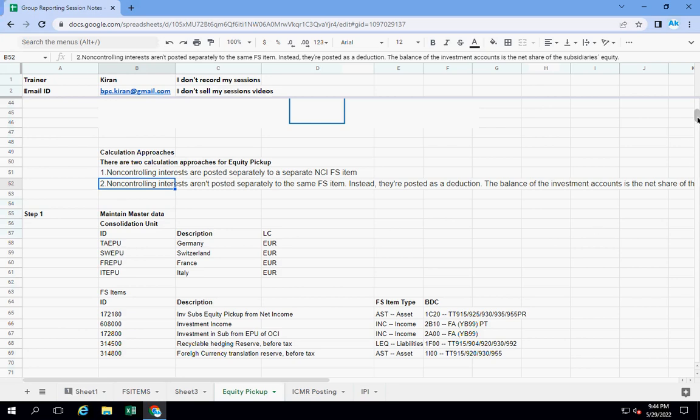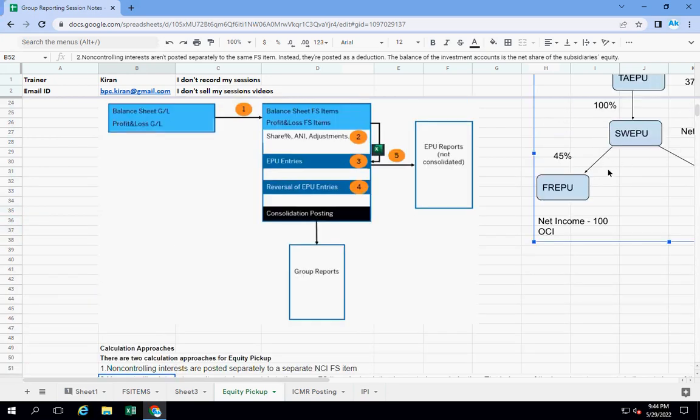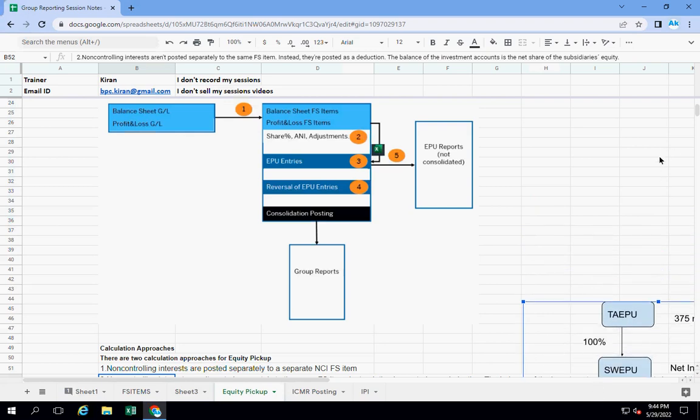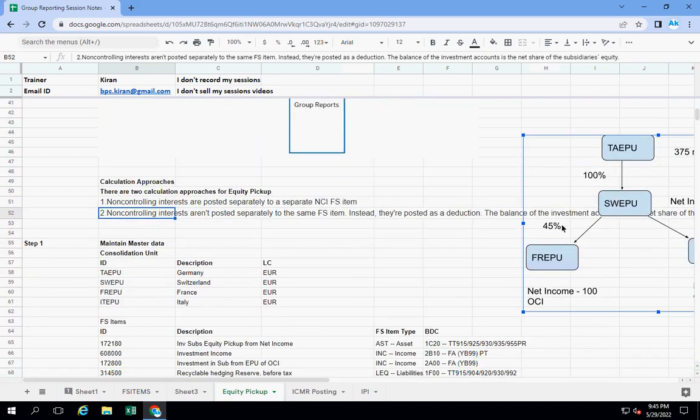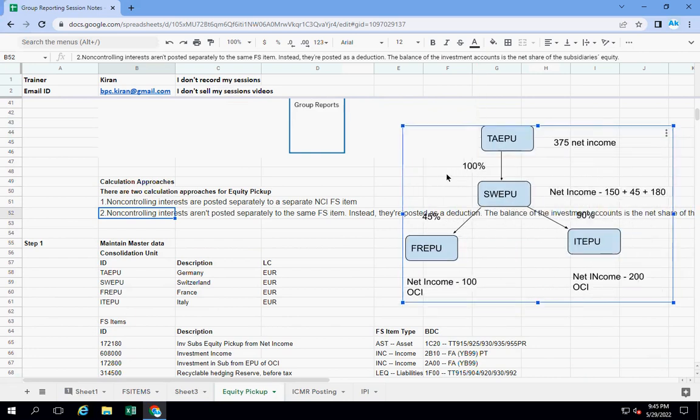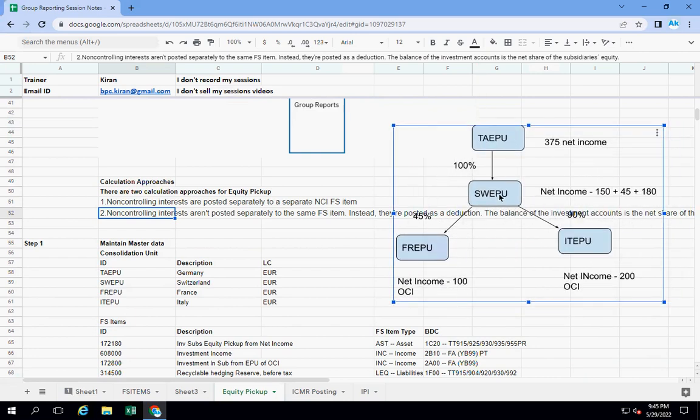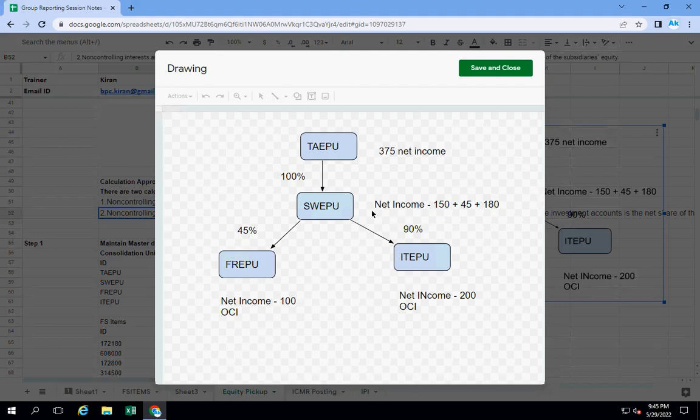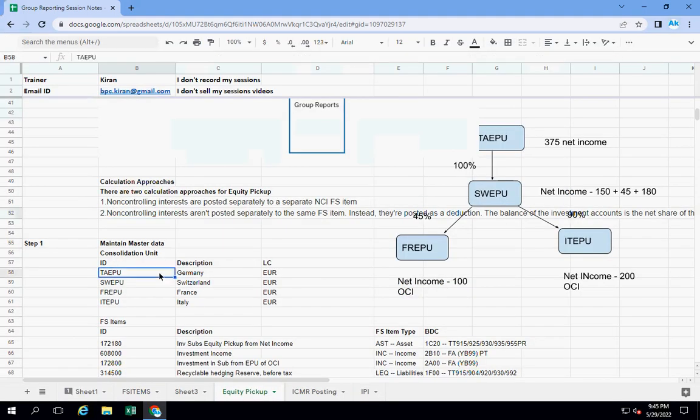As we saw here, in my example I have taken 4 consolidation units. Germany invested in Switzerland, Switzerland invested in France, France invested in Italy. This is the scenario I have taken. For Germany, Switzerland, France, and Italy, I have taken the local currency as euro.